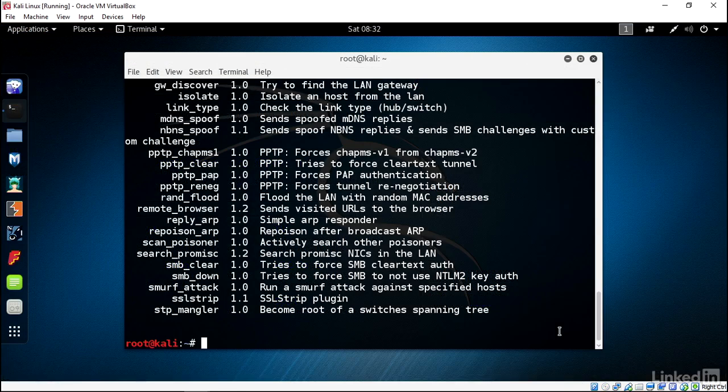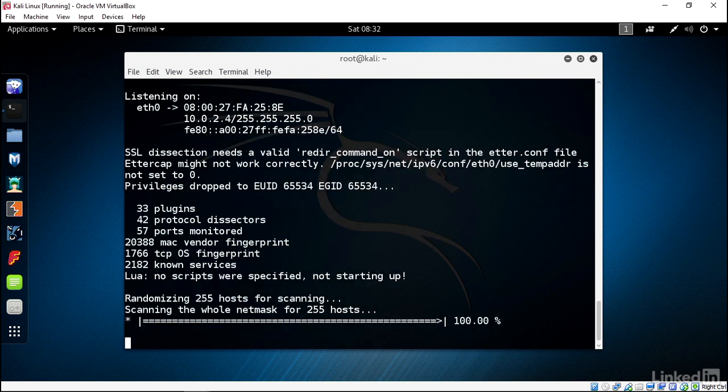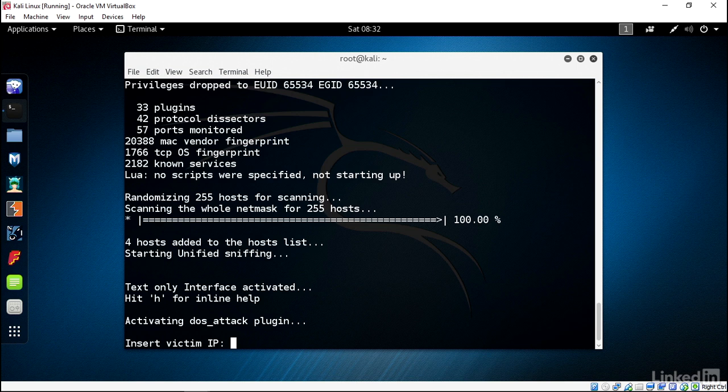I'll start the attack by entering ettercap -TQP dos attack. The T option specifies we're using the text-only interface, and the Q option is to run super quietly.